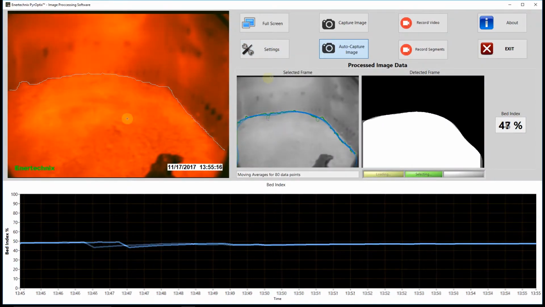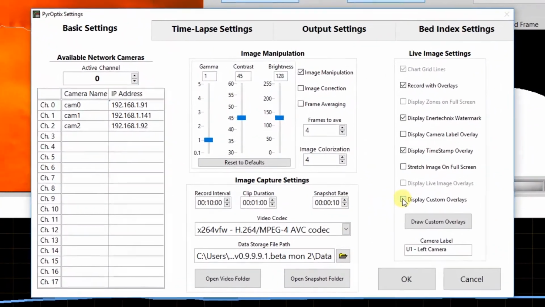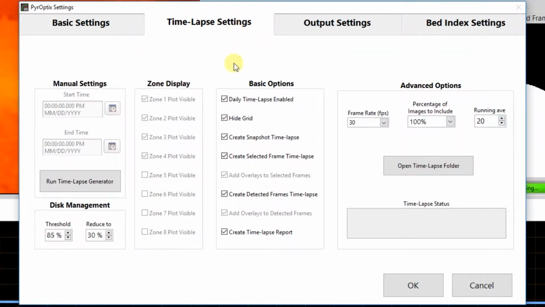Next, we'll be going over some of the more interesting features found inside the software, that is the time-lapse settings. Before we go into what each of these options are inside the settings page, I want to quickly go over just what exactly these time-lapse reports are.